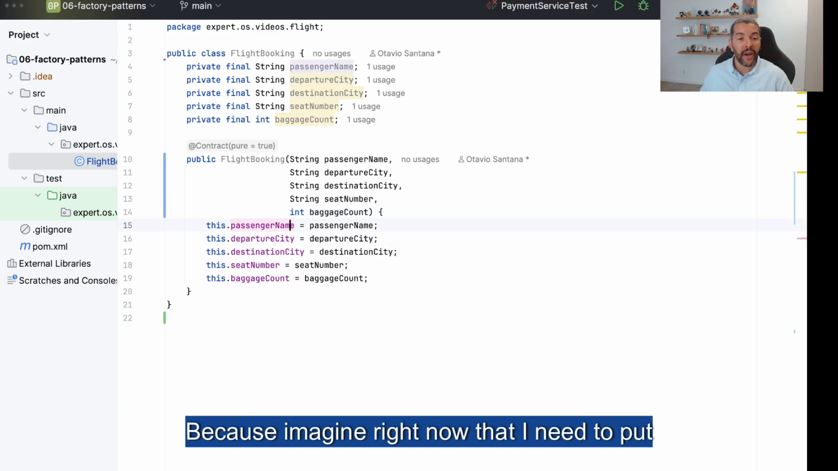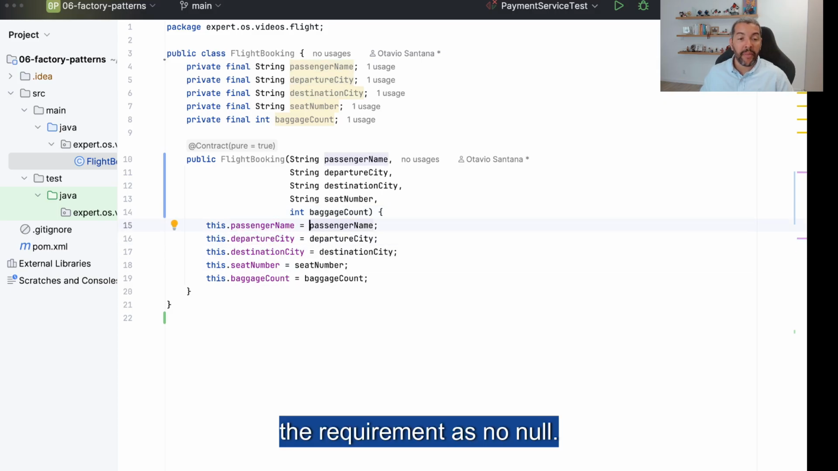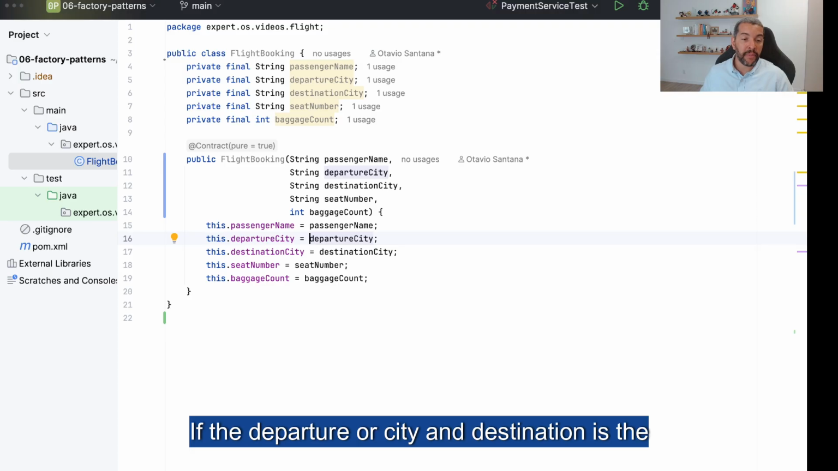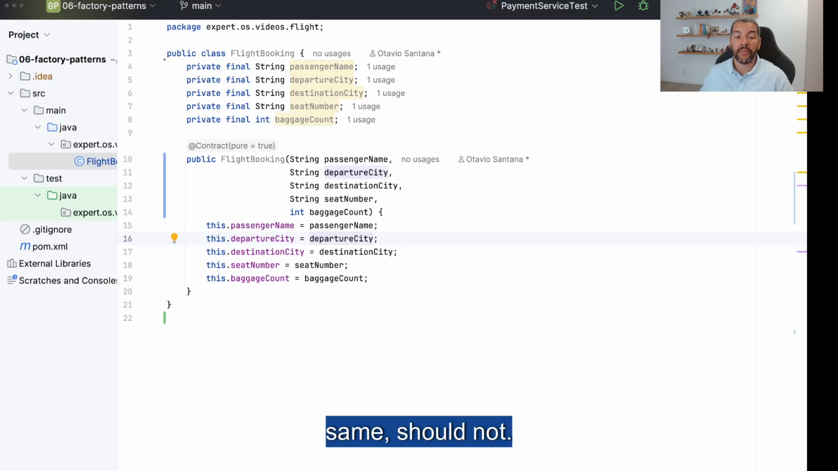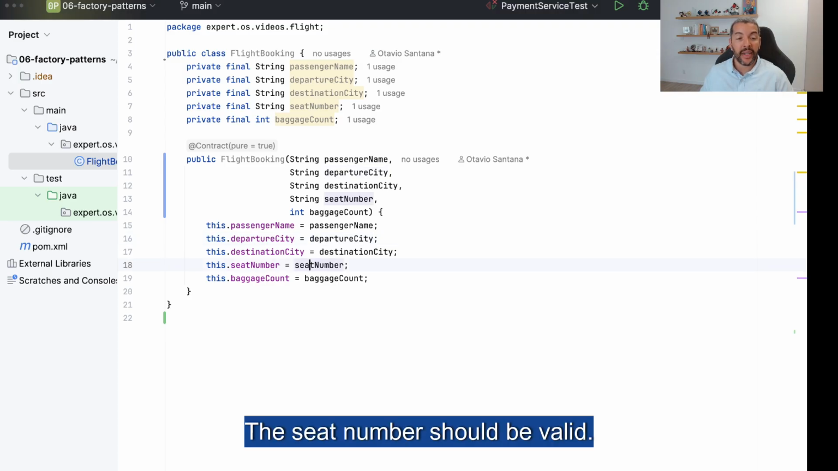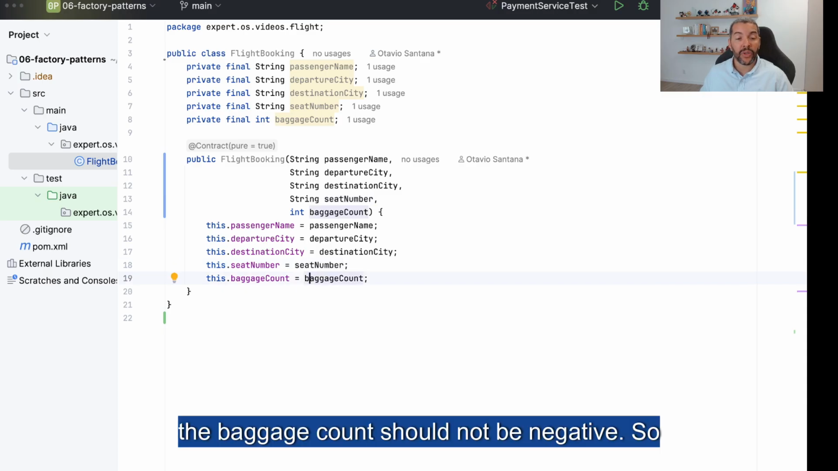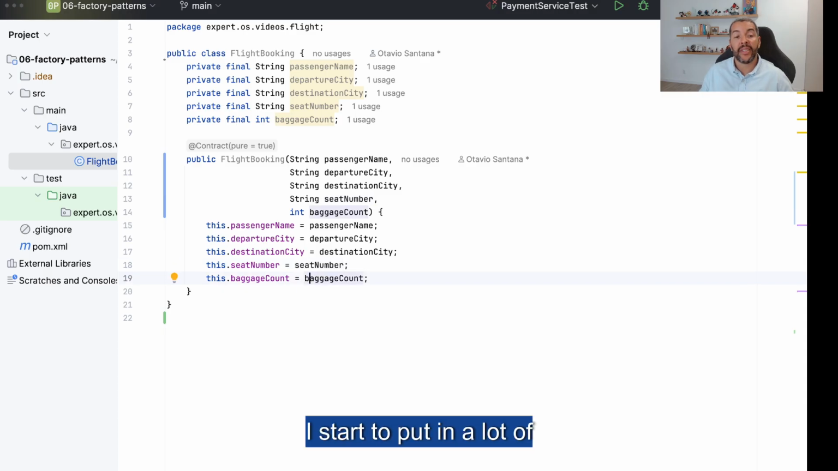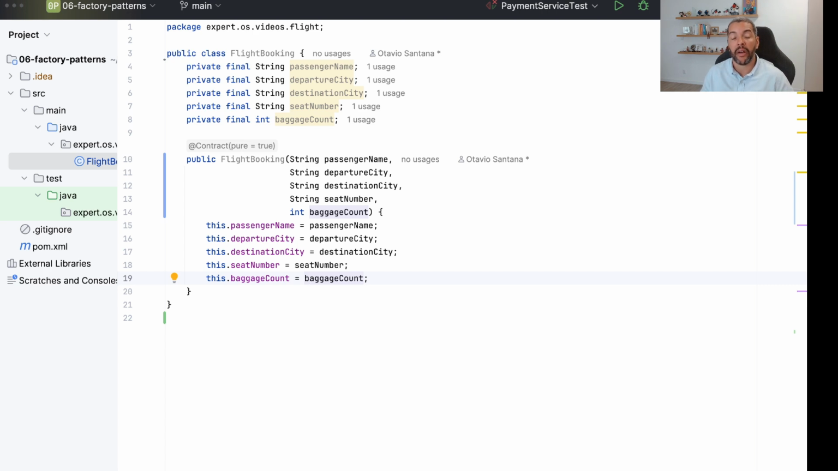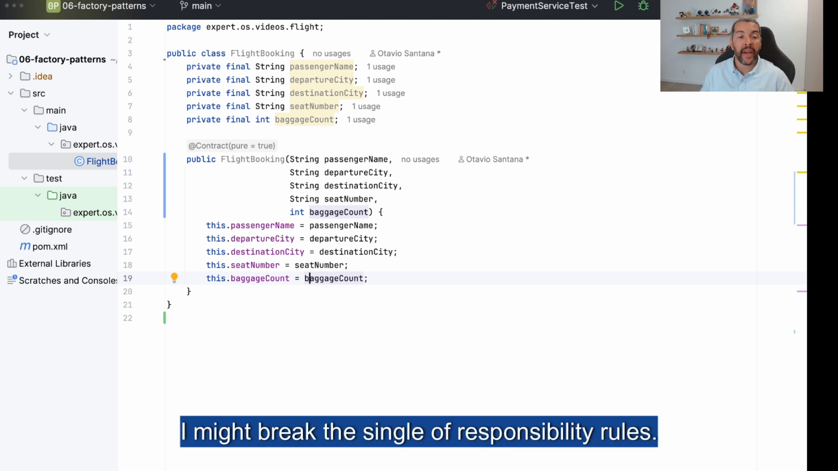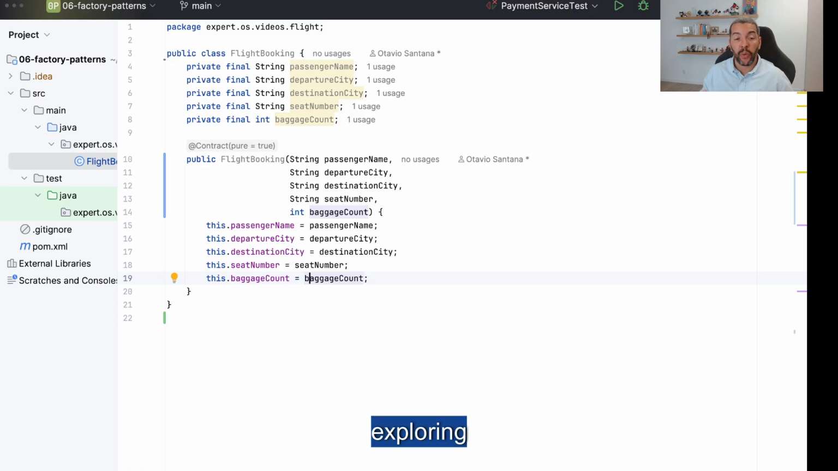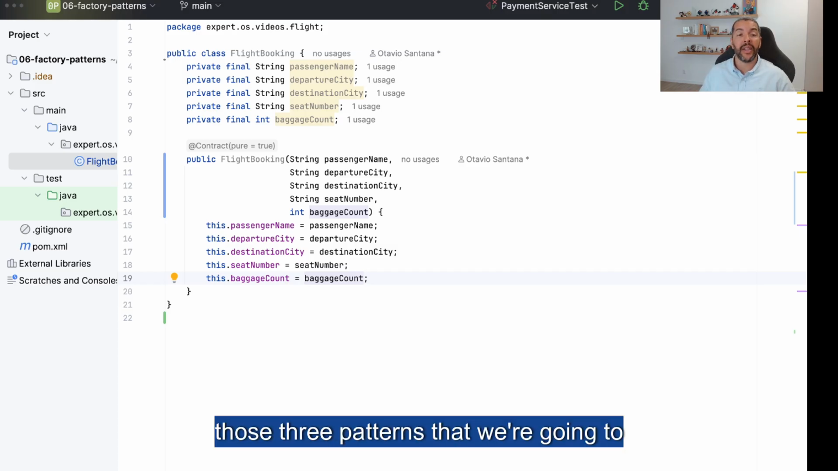Because imagine right now that I need to put in the requirement as no null. If the departure city and destination are the same, it should not be allowed. The seat number should be valid. And finally, the baggage count should not be negative. So I start to put in a lot of rules here, and I might break the single responsibility rule. To avoid that, naturally what we can do is explore several ways, including the 3 patterns that we're going to cover today.